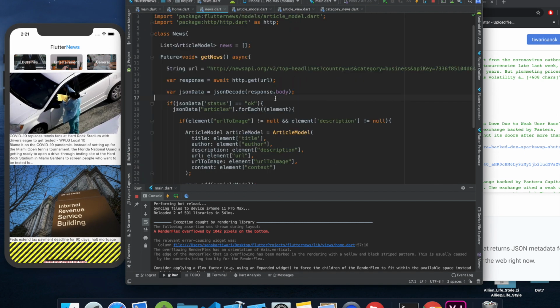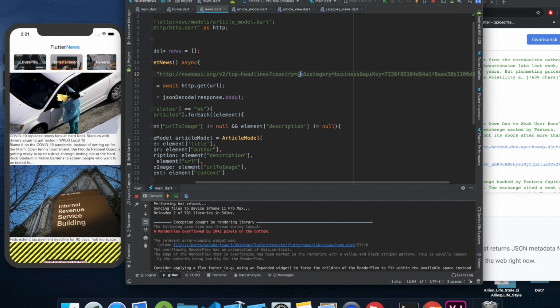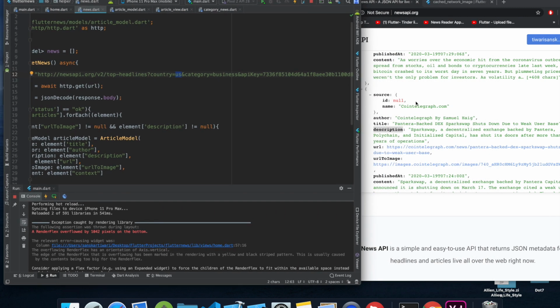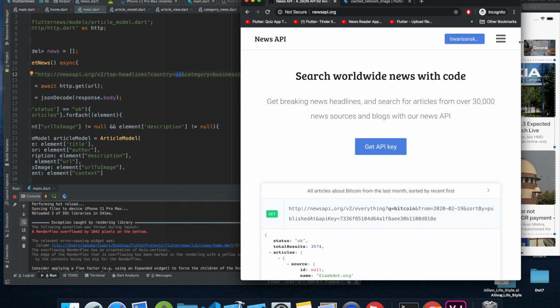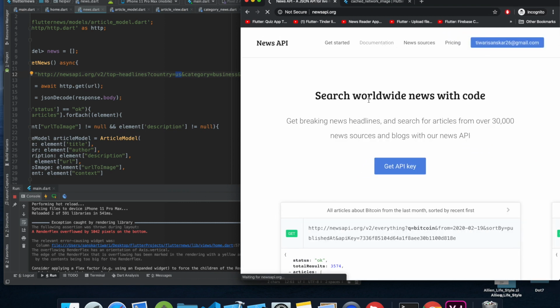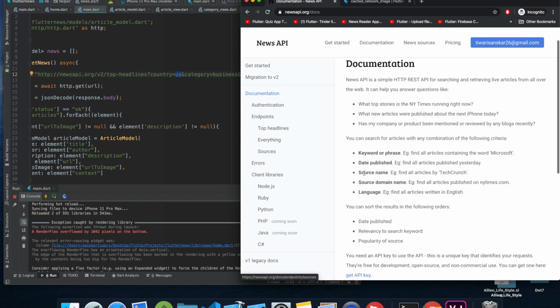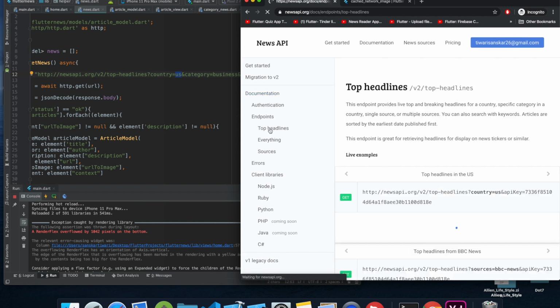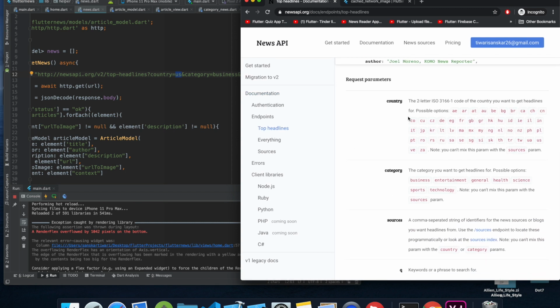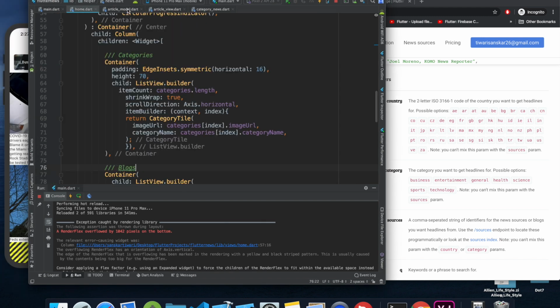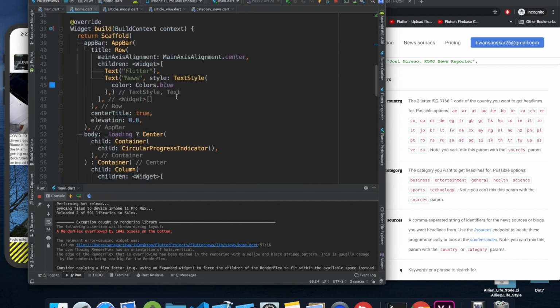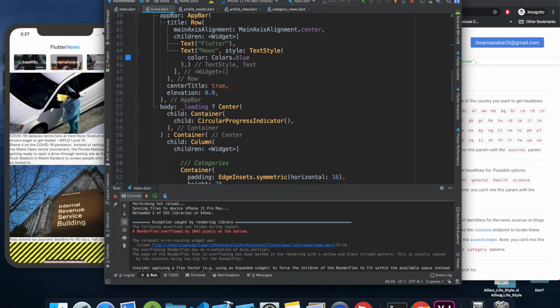So yeah, first thing first, as I said, I'm fetching the data. So this is how you can change the country to your preferences. You can just go over to the documentation section, click on documentation, and I think it's mentioned over at the top headlines. Yeah, over here you can see all these different countries are mentioned. So for me, I am going to take India, so I'm going to use IN.